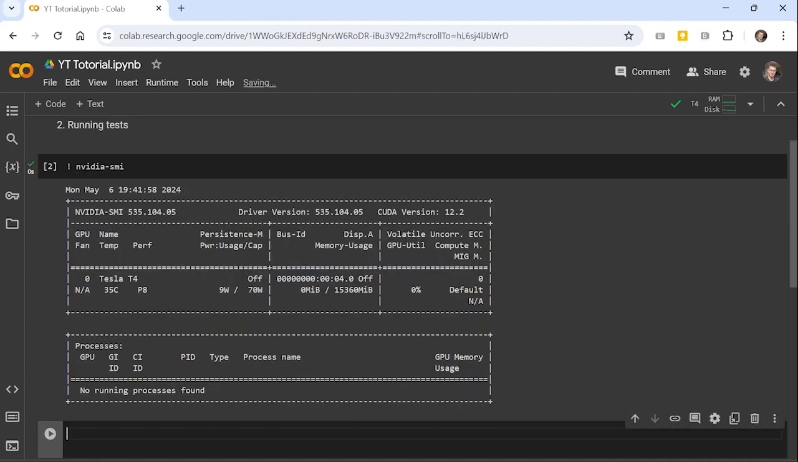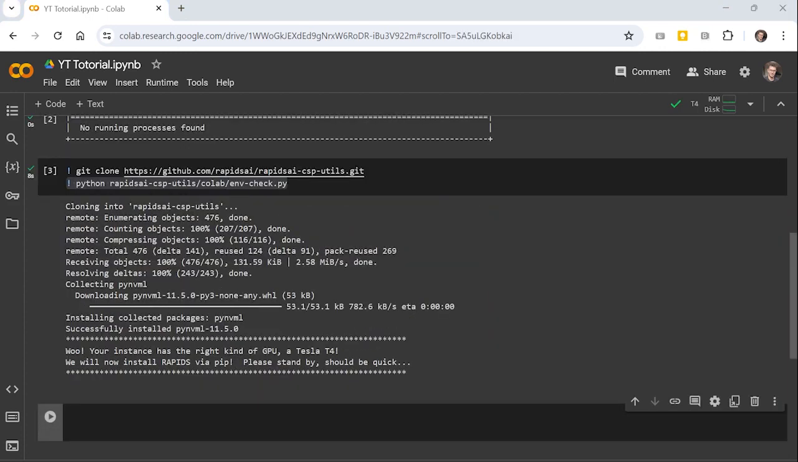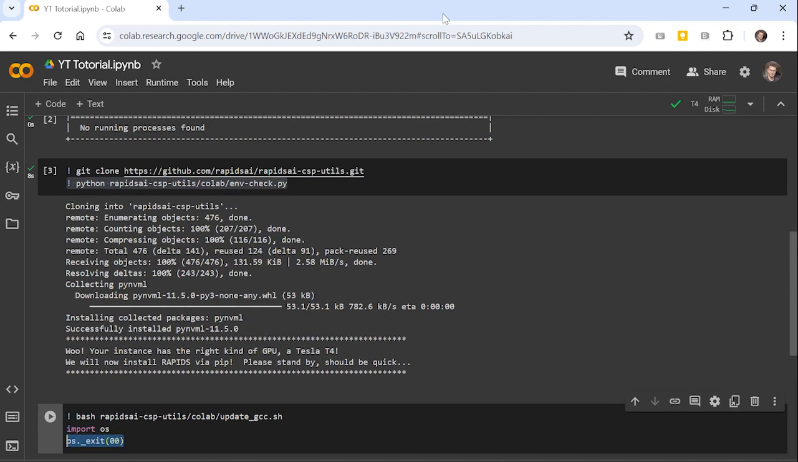Step 3. Fetch the Rapids Colab installation files. Step 4. Updating Colab environment files and kernel restart. The following commands will update the existing Colab files and restart the kernel. Your session will crash after this command, but it will restart automatically.